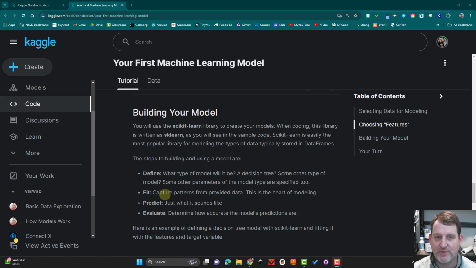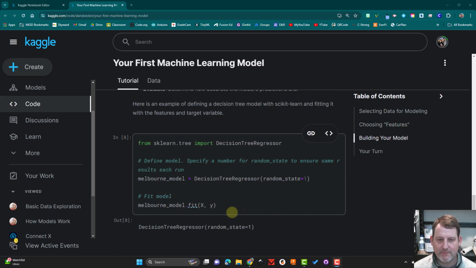Prediction is then, what you do in prediction is you predict some house prices based on some features and see if it's actually predicting things that are reasonable and close. And then you're going to evaluate by determining how accurate it is. So these are the 4 steps in using machine learning models.